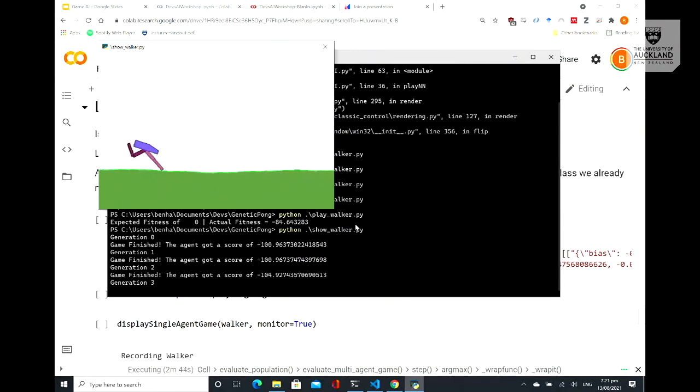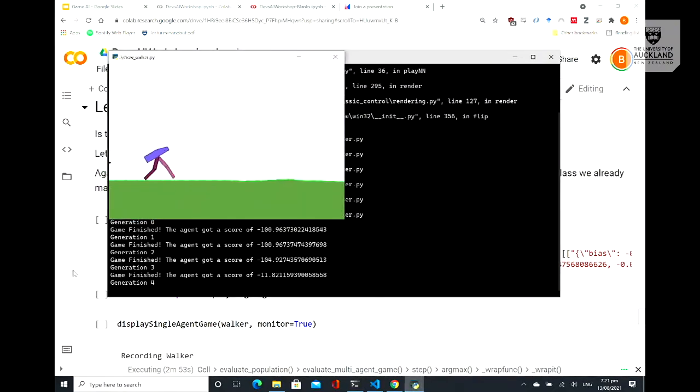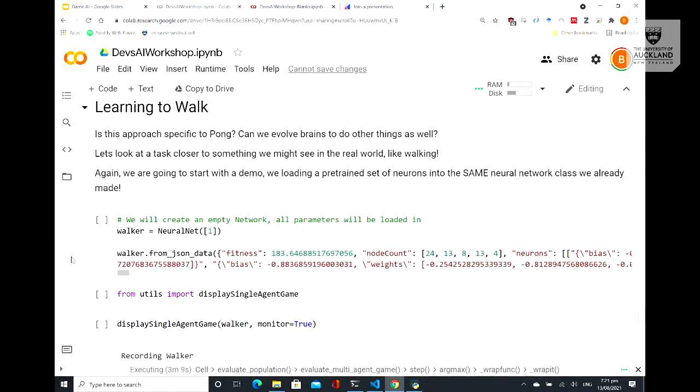This guy's actually doing pretty well after only a few generations, which is surprising. Cool, so this is the next generation, and you can see that he's got the same behaviors. So it's taken the best one from the previous generation, made a child that's doing basically the same thing. So let's go back to our code.